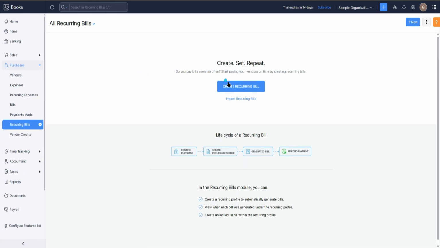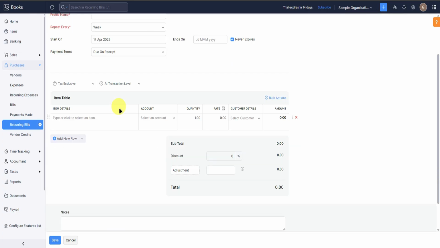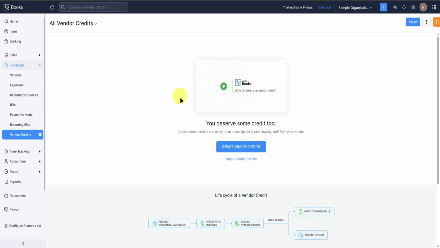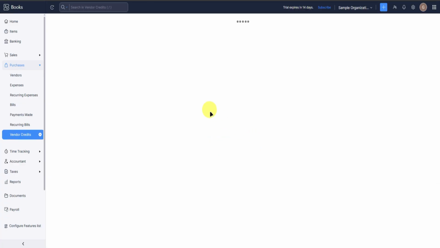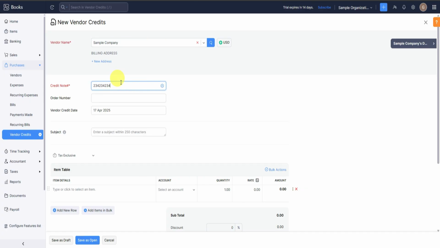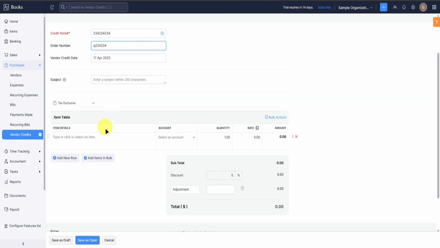So again, all you have to do is add the vendor name, the profile name, and repeat it every when. Then the start date, the end date, or you can set as never expires, the payment terms, and the item right here, and some other details. Next is vendor credits. So you can create vendor credits. So just simply add the vendor name right there, the credit note number, the order number, the vendor credit date, the subject, and again, the item.